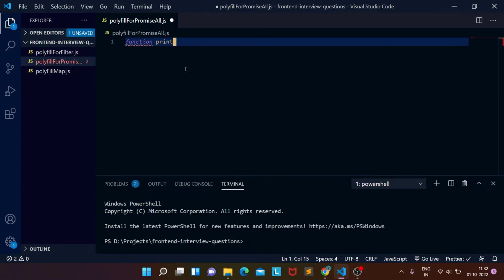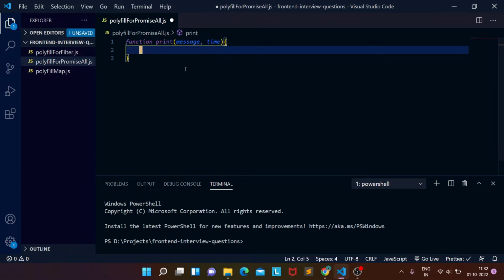So let me create a simple function. Its name will be print and it will take two parameters. First will be message and second will be time. This function will return us a promise, and that promise will perform some asynchronous operation. In our case, we will call setTimeout to print out this message after a certain interval of time, which we are taking as a parameter.